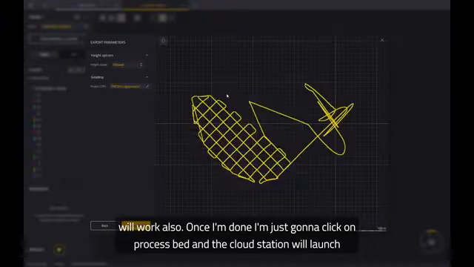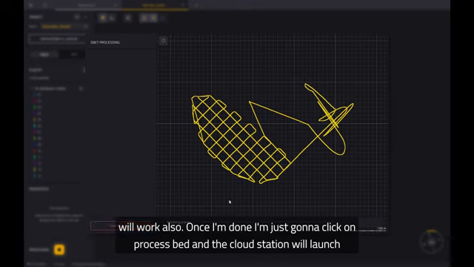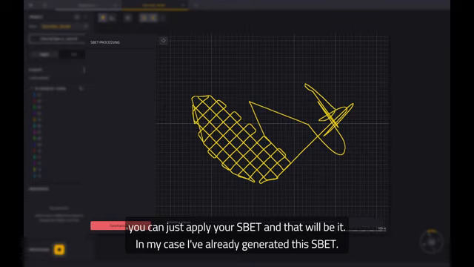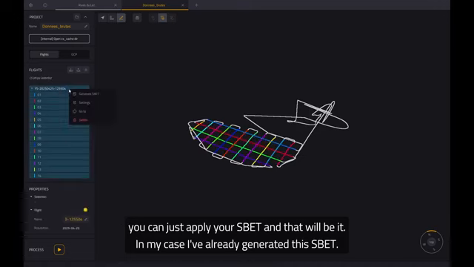This will work also. And once I'm done, I'm just gonna click on process bed, and the CloudStation will launch the according software in the background, and you won't have to do anything. And once that's done, you can just apply your bed, and that will be it. In my case, I've already generated this bed.